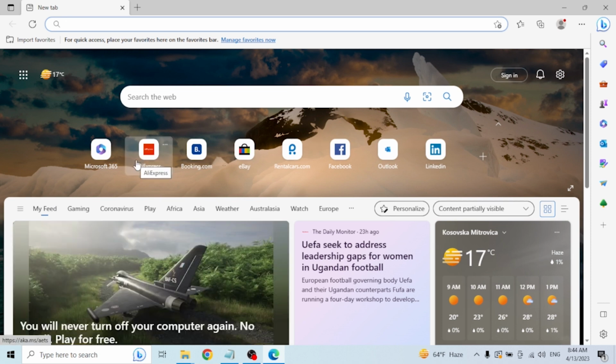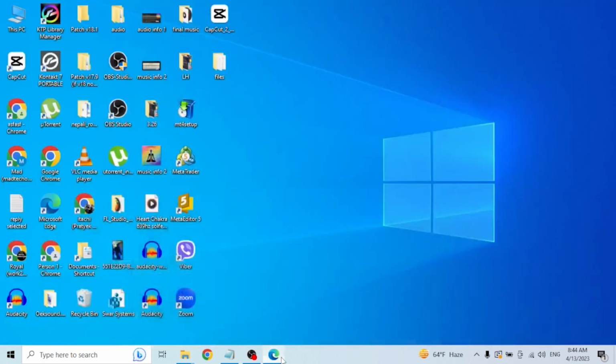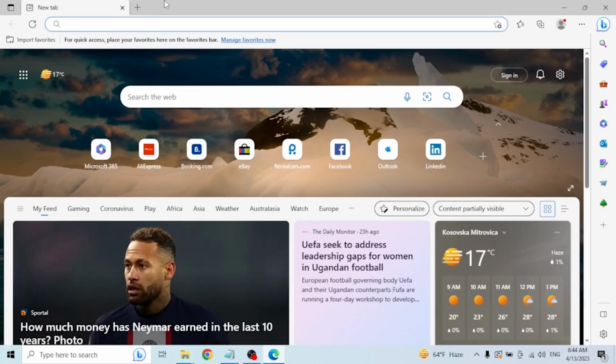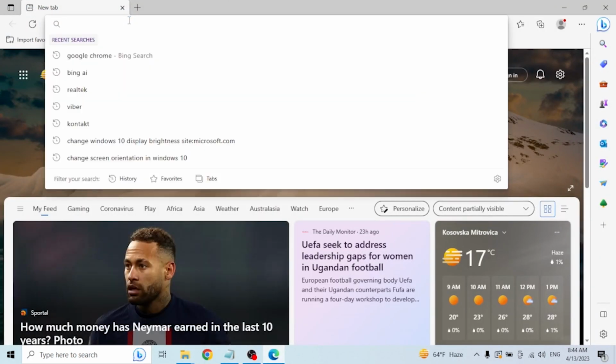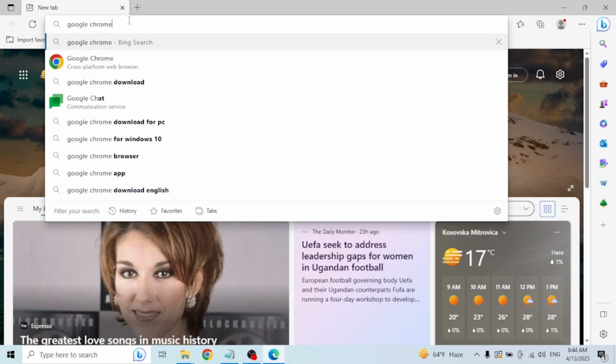And with that being said, in order to download Google Chrome on your computer, first open that inbuilt browser on your computer. I have already opened Microsoft Edge, and you can go with any browser available on your operating system and simply search for Google Chrome like this and hit enter.